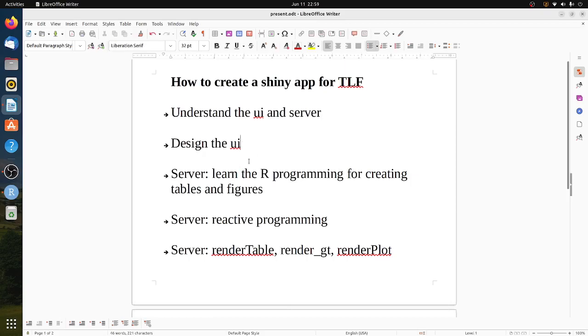Okay, the second bullet point, design the UI. In the app that I just showed, you see those horizontal tabs, you see those vertical tabs, and you see the drop down menu and radio buttons. That's all part of the UI. You can design some really fancy stuff in the UI, but the goal is to present the information effectively to the user of the app.